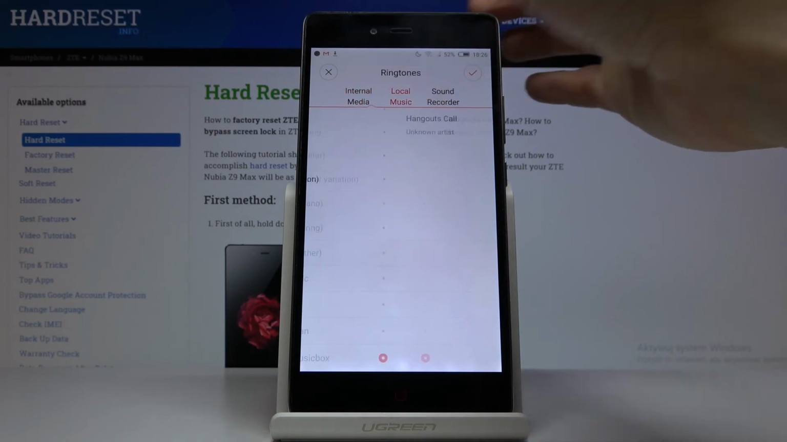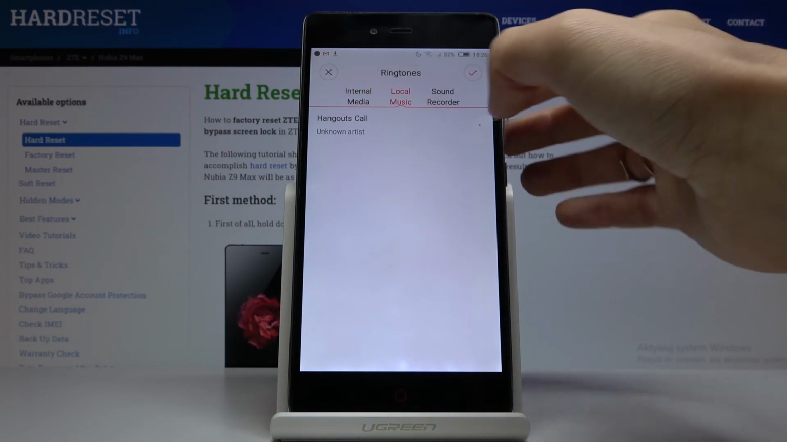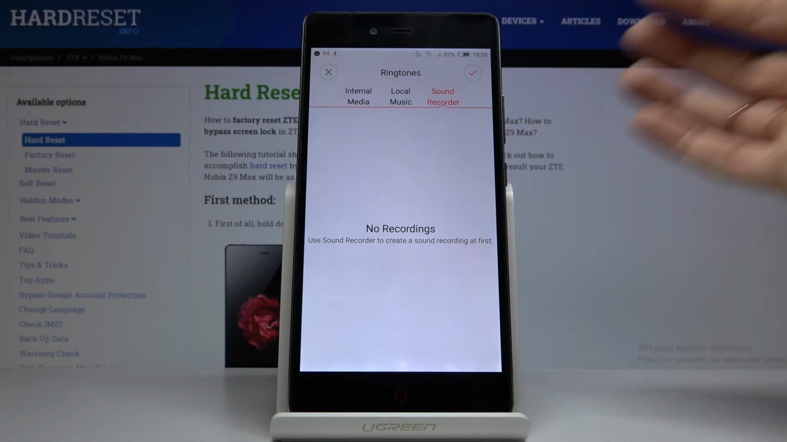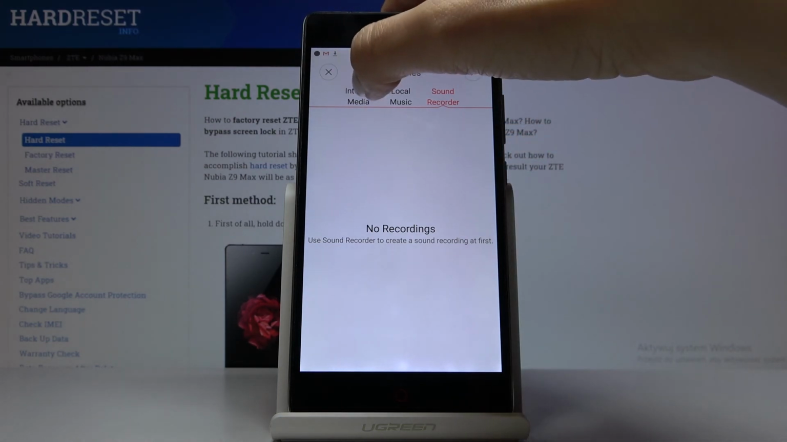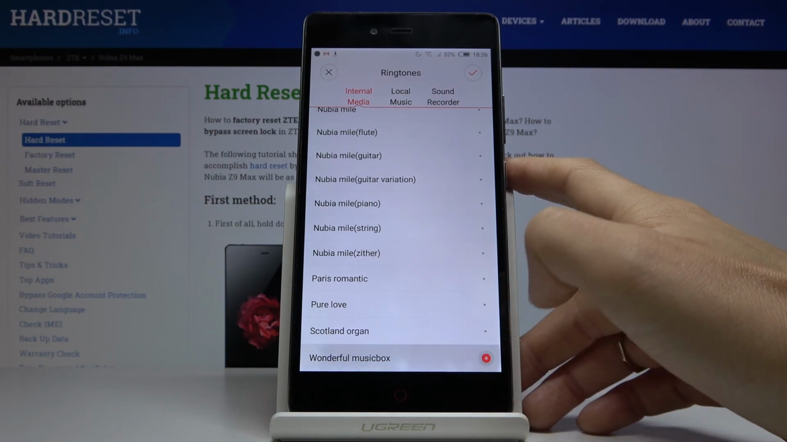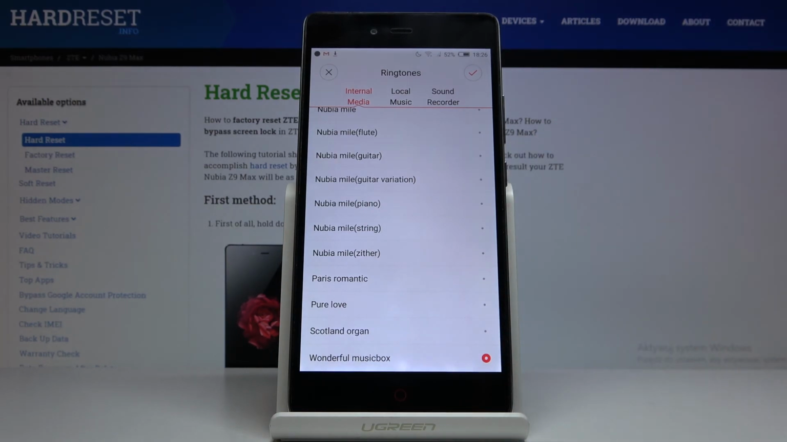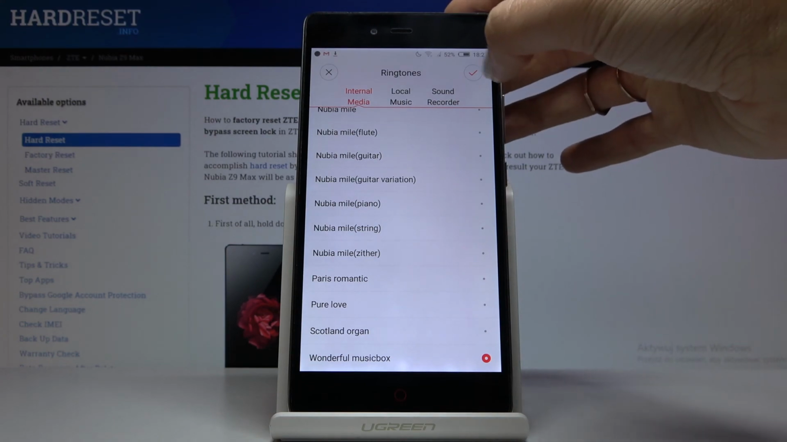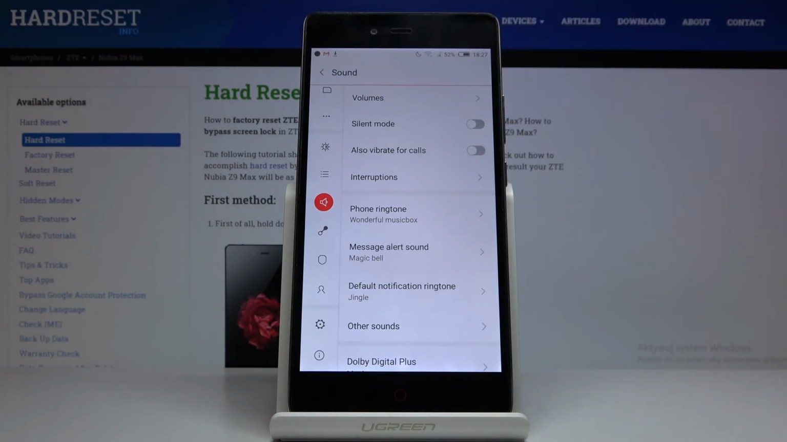Then let's go to your local music. You can also pick something from this album or sound recorder if you have any recording saved. But as for now, I'll pick one from the internal media, and actually that would be the last sound, this one. I really like it, so then just click on confirmation mark and the ringtone has been changed.